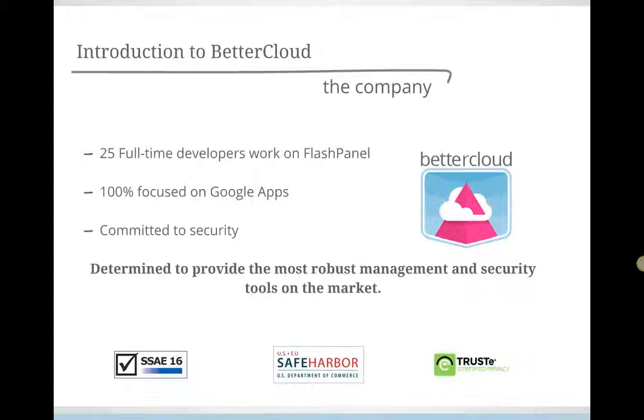So a little bit about BetterCloud. Our company is made up of 25 full-time developers, as well as another 15 of us here working on the operations side. So we are truly a product and software company. We're really dedicated and focused on Google Apps. Everything we do is for Google Apps, and we also build everything on the Google Cloud platform, including Google App Engine and Google Cloud Compute we're beginning to experiment with.